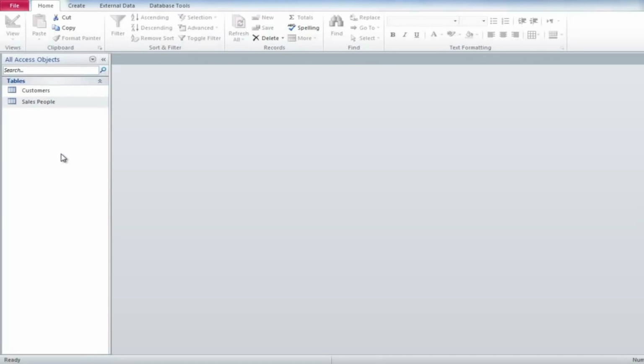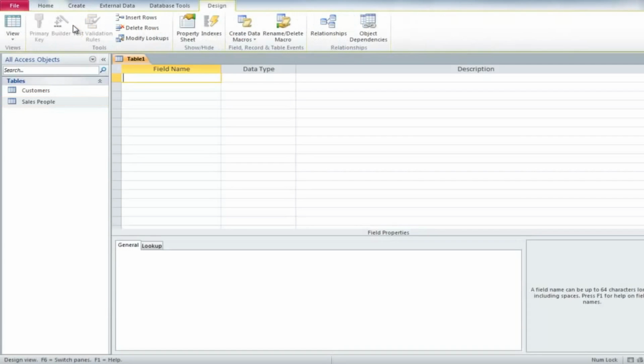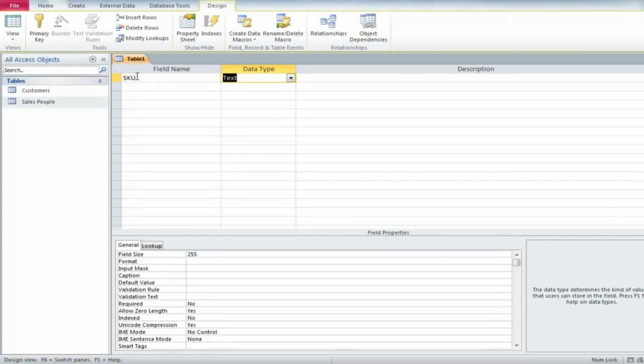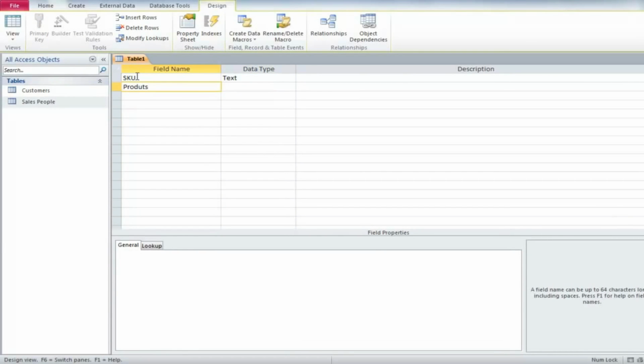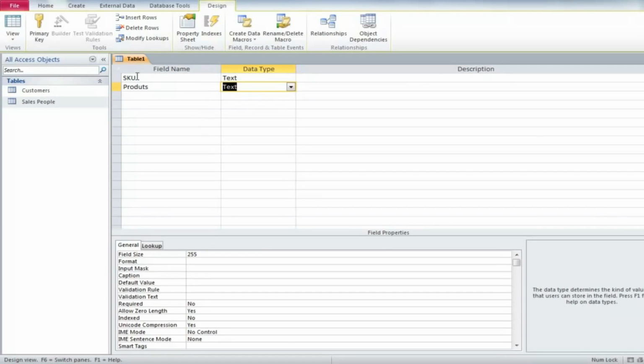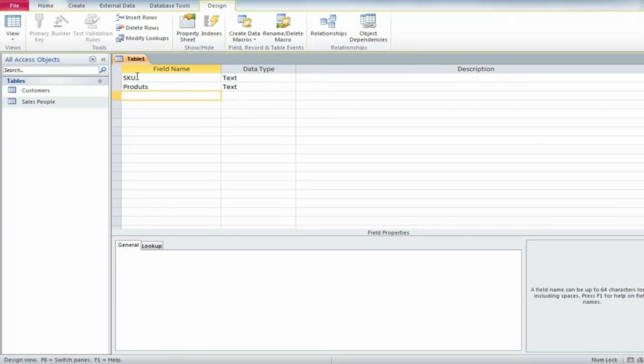The design view provides the most detailed options for table construction. To create a table in Design View, go to the Create tab and click on the Table Design button. In the Field Name column, enter SKU and select its data type as text. Next, enter Products and select its data type as text. In this manner, insert the fields you want in the table and their respective data types.